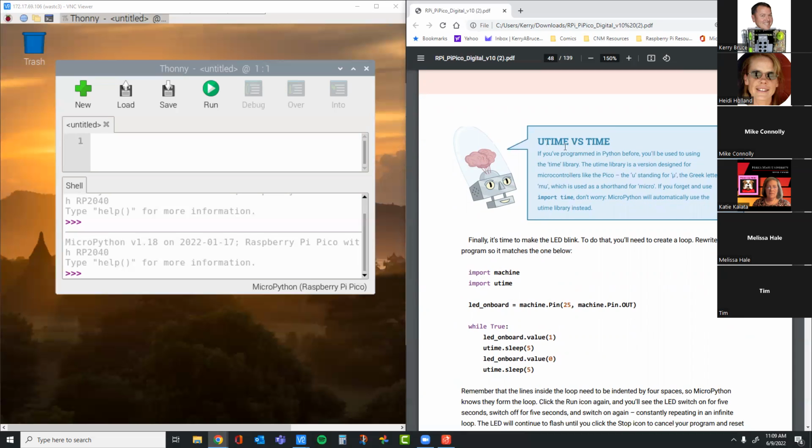So now I'm interested in utime versus time. If you program Python, you probably use the time library. The utime library is a version designed for microcontrollers. Okay, so that's what's going on. So the u stands for, does anybody know what that's called? It's a Greek letter. I don't know how to pronounce that letter. Mu, right? So shorthand for micro. If you forget to use import time, don't worry. MicroPython will automatically use the utime library instead.